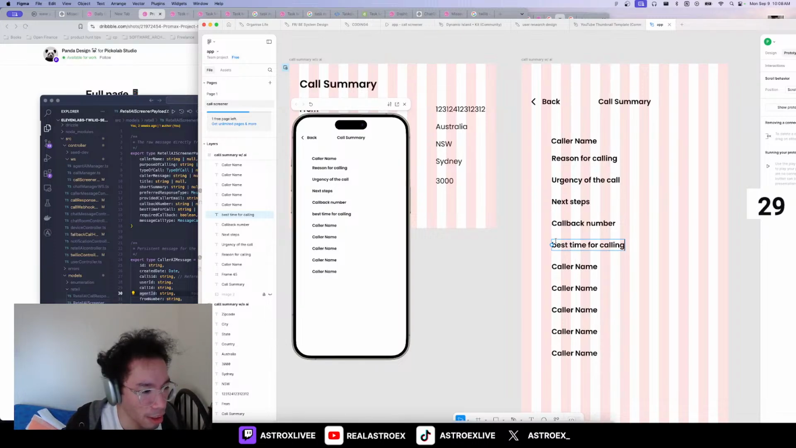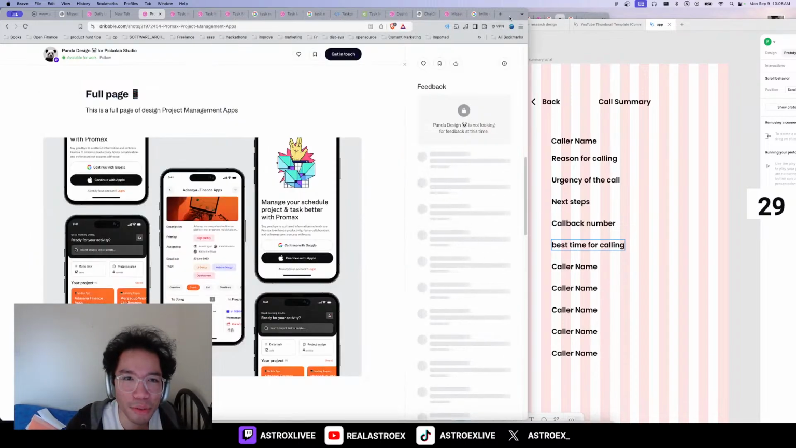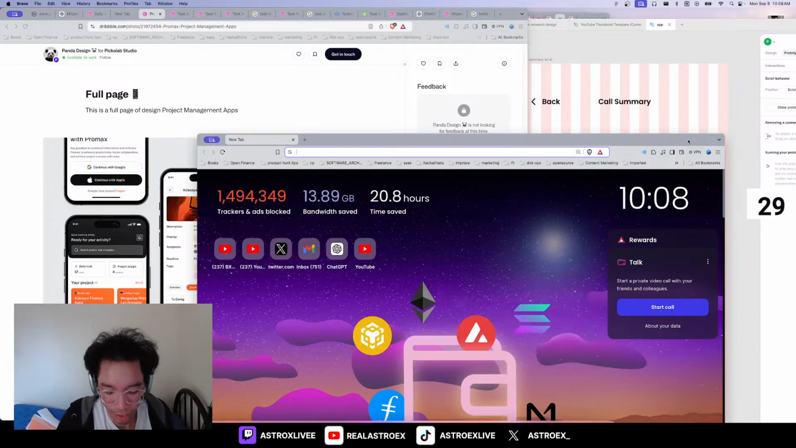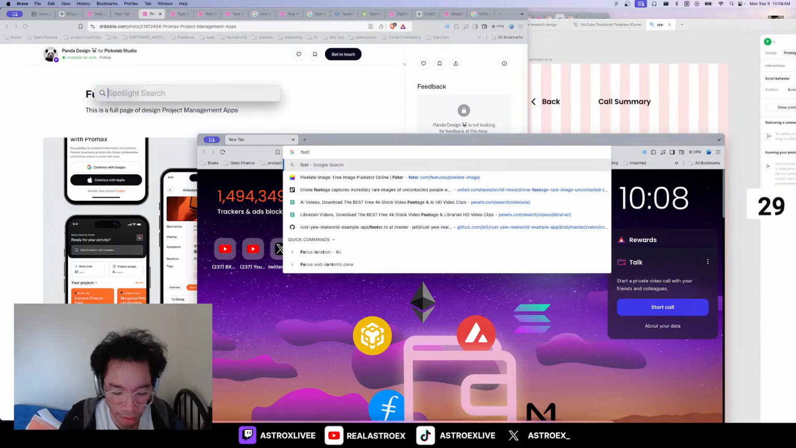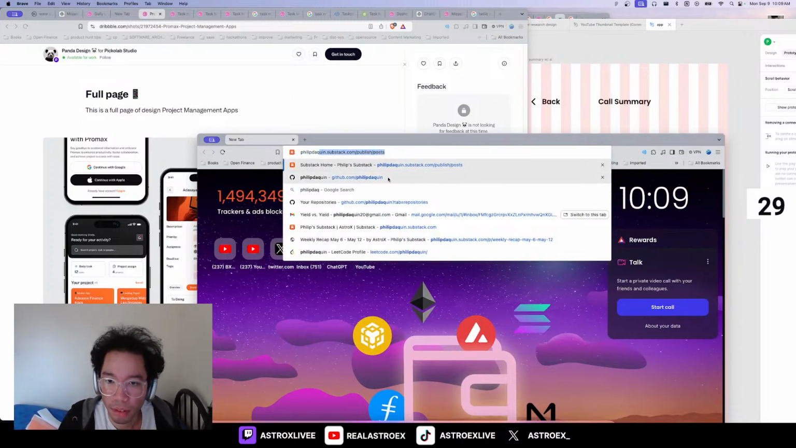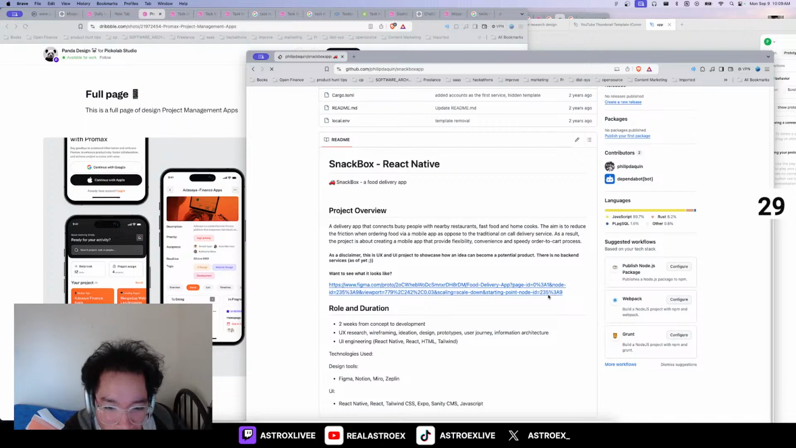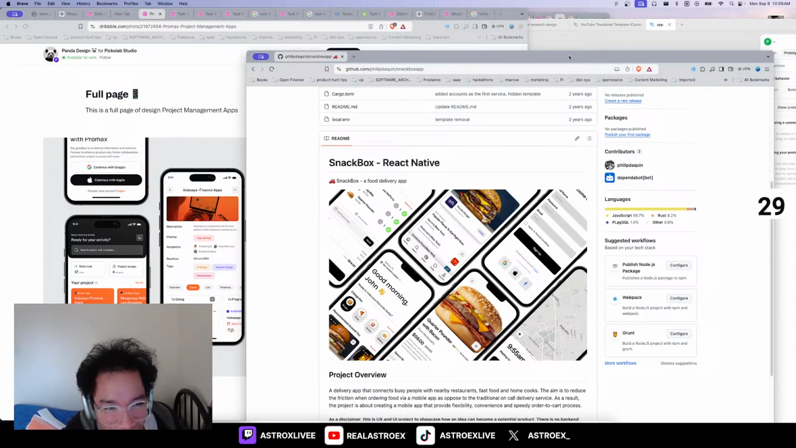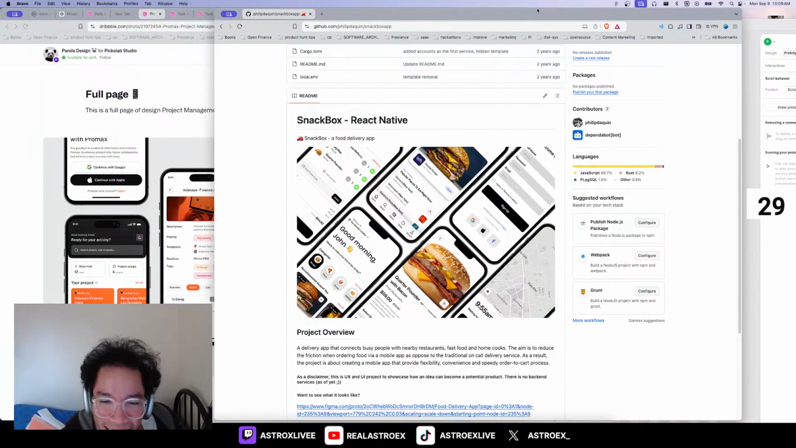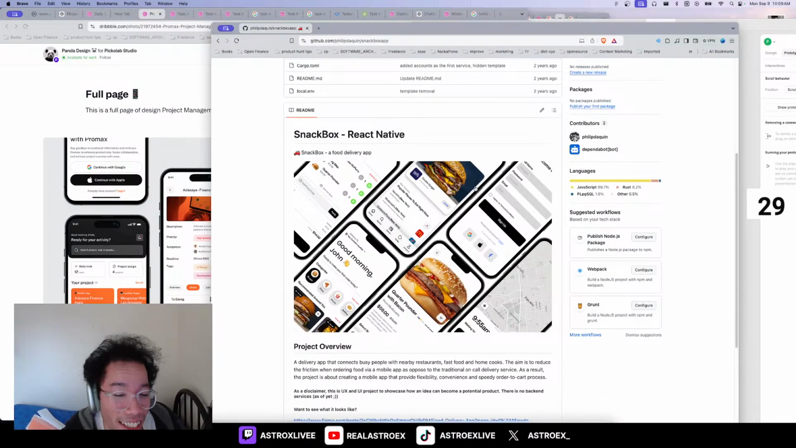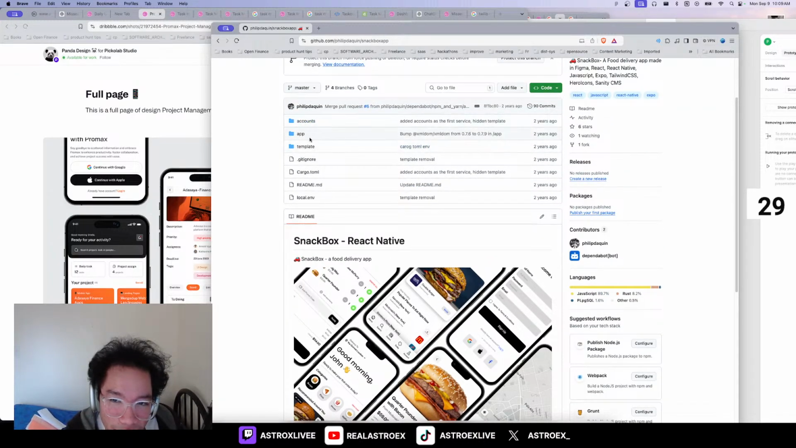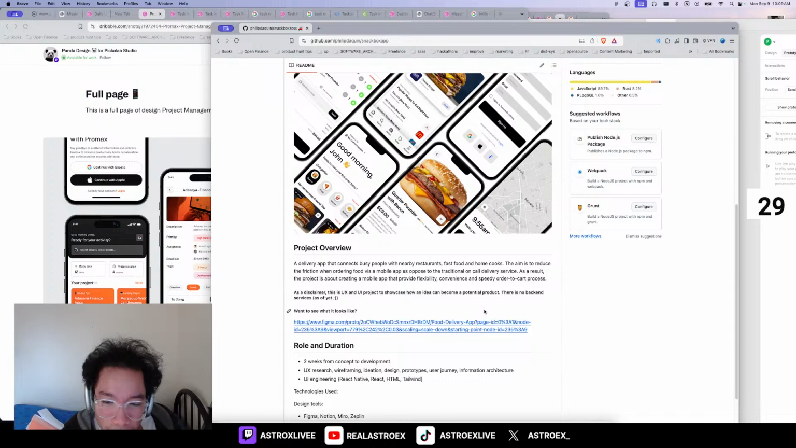My grandpa has this Big Mac. Maybe I can build an app for a Big Mac. Yo, one of my projects had a Big Mac on it, so let me just show that for you. Yeah, I created this. It's food delivery, and I did it in React Native as well. Pretty cool. And I also did the design on Figma.